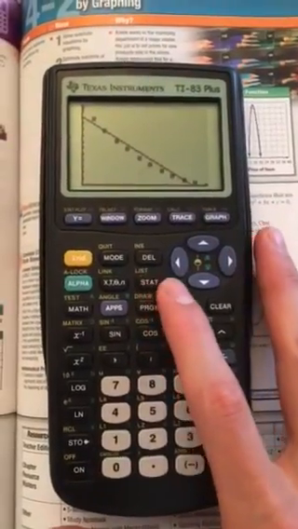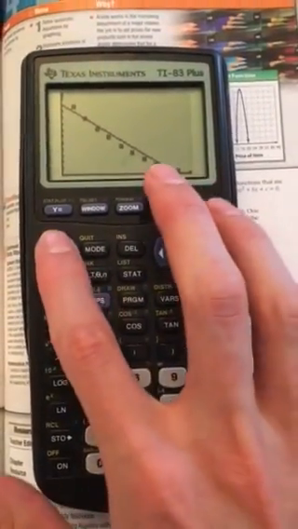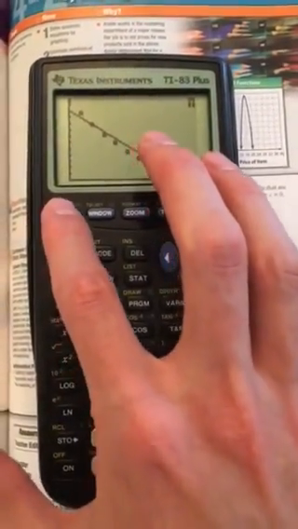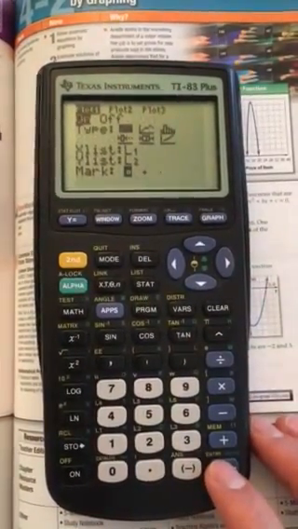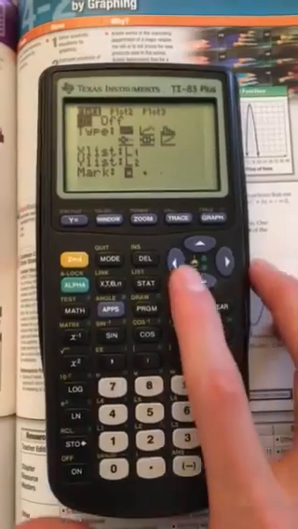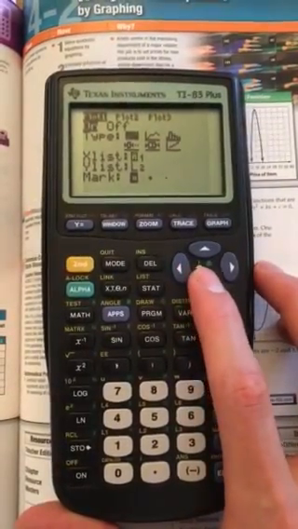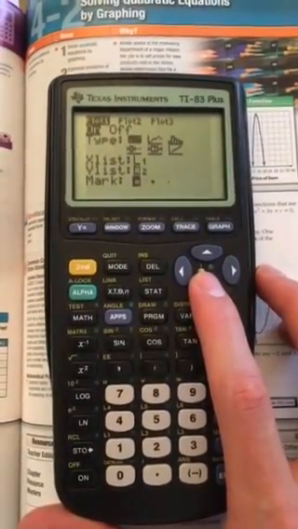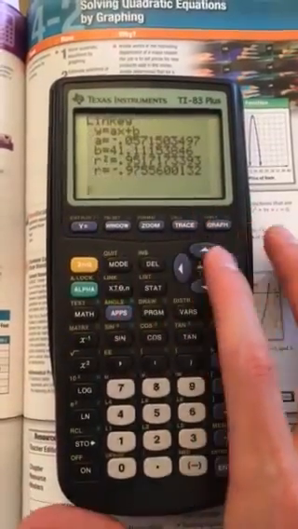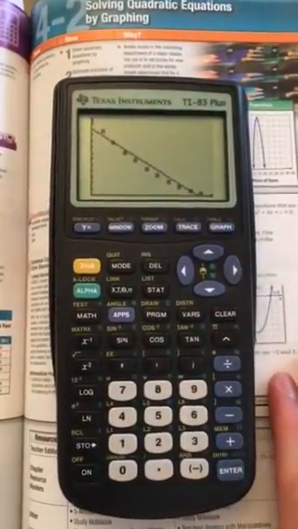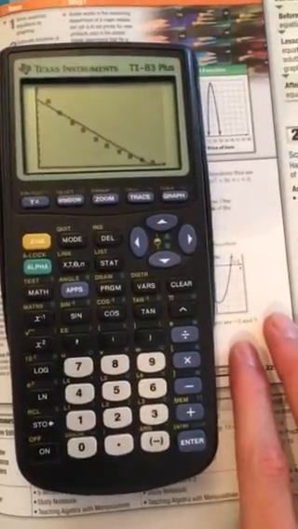It's possible that your stat plot isn't set up. So if that's the case, you can press second, y equals to go to the stat plot. Make sure that plot 1 is on and that your x list is L1, your y list is L2, and that it's on. Okay, so now in our graph we see our linear regression.